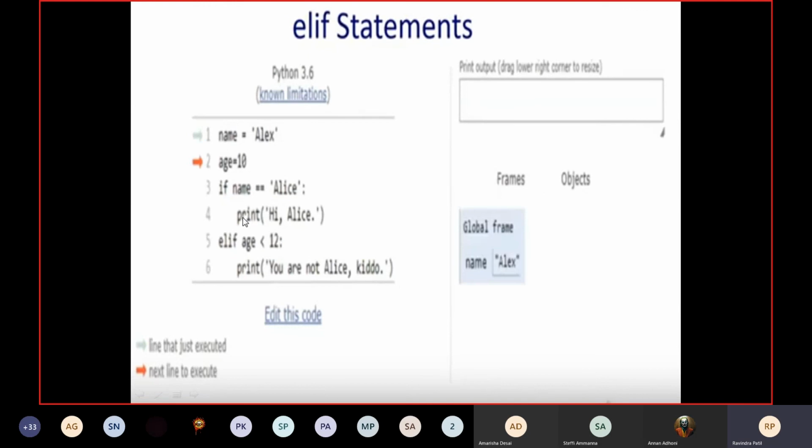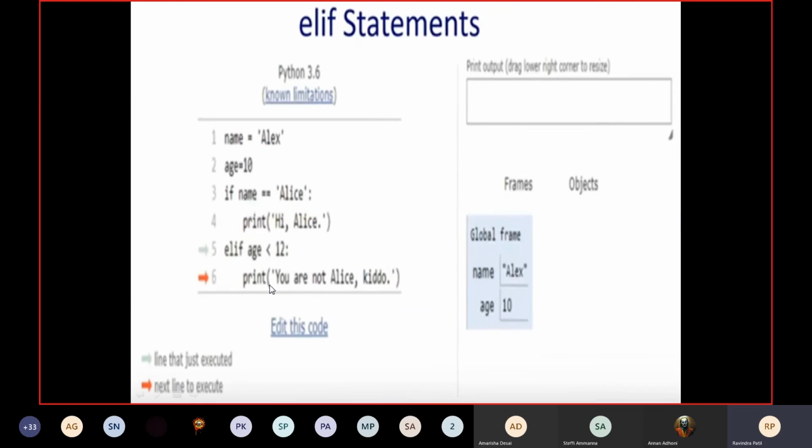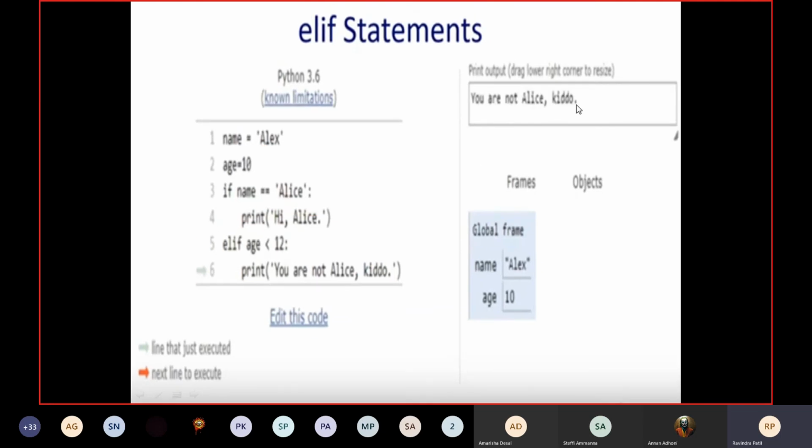Same thing here. We have name is equal to Alex instead of Alice. So this condition will be evaluated to false. That means Alex will be compared with Alice, so both will be different. As a result, this statement will be skipped, and this statement is going to evaluate. When this statement evaluates, you are going to get the message "you are not Alice". This is how the elif statement is going to execute.